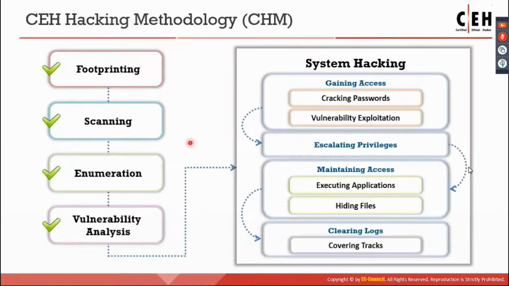If you look over here, leading up to this module, we really went through the first steps of the CEH hacking methodology, or the CHM. The CEH hacking methodology starts with footprinting. With footprinting, you find out as much as you can.